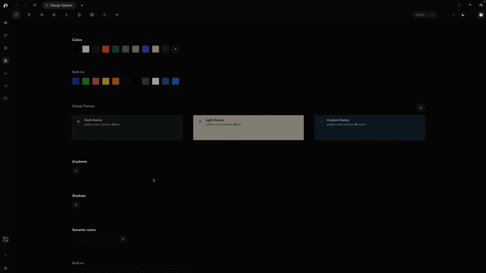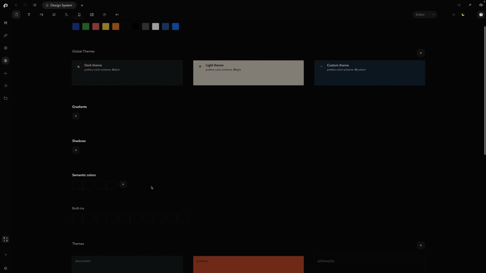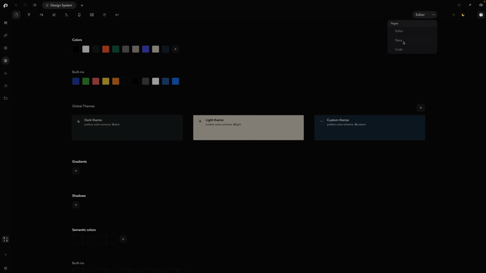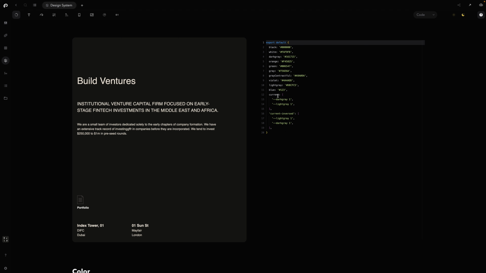And if we want to make them work for each global theme, for example, this blue can be different for dark mode and light mode, then we can access so-called semantic colors. I'll show you how semantic colors work. It can be an array, where the first is the light version and the second is the dark version, but it can also be an object.